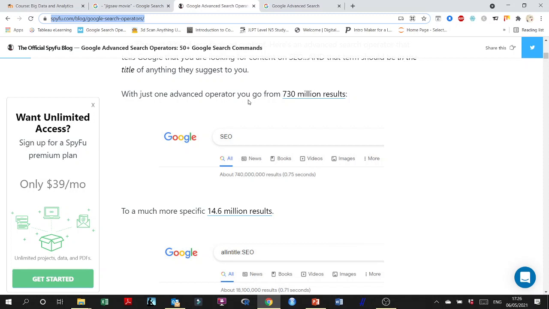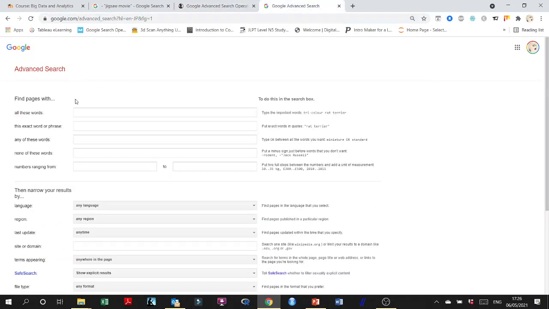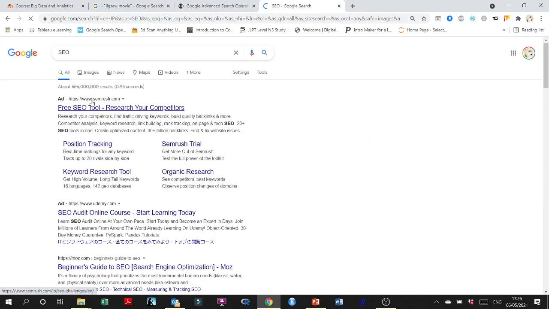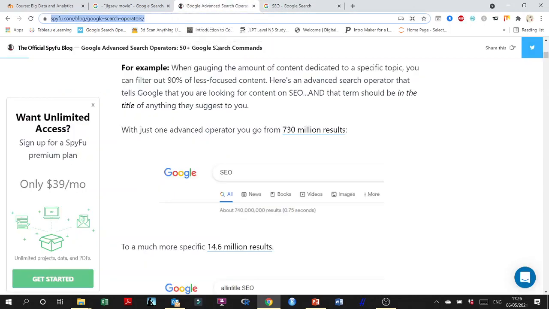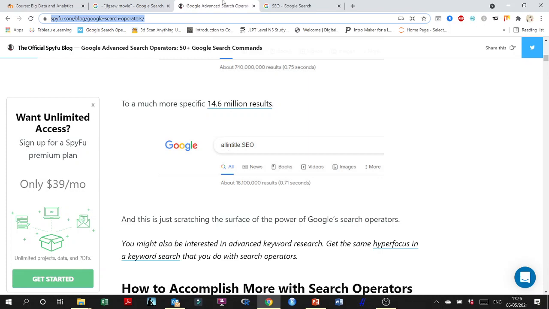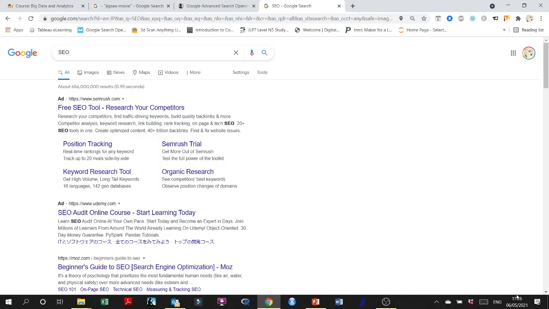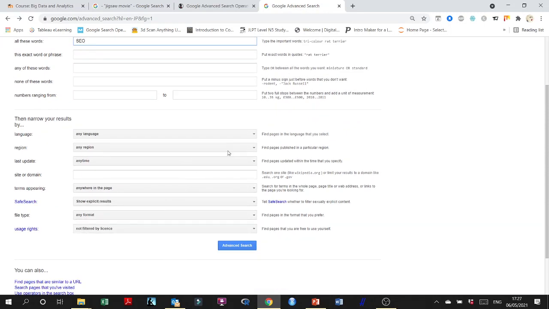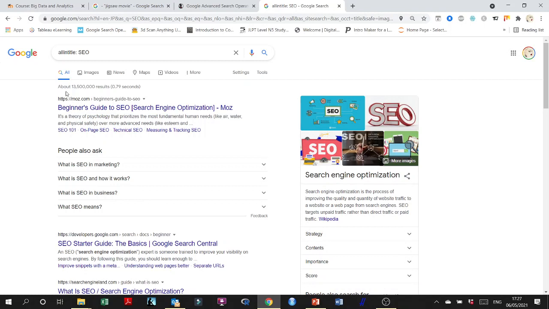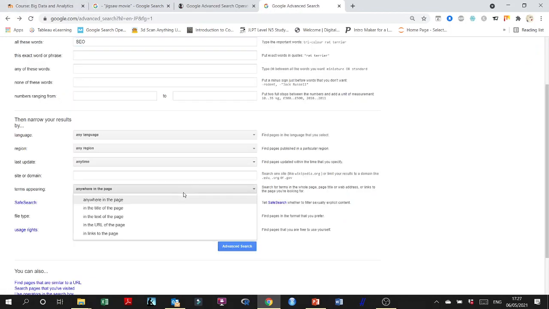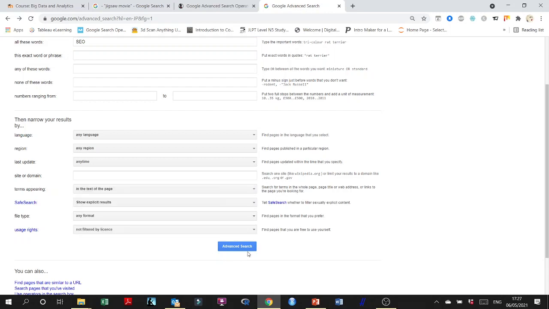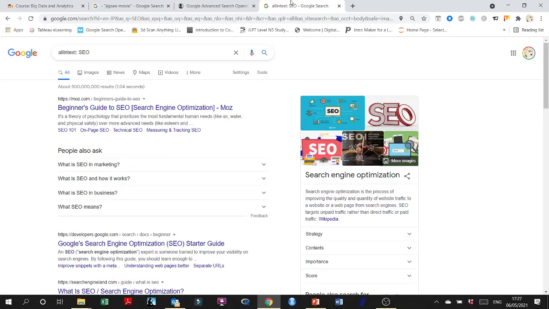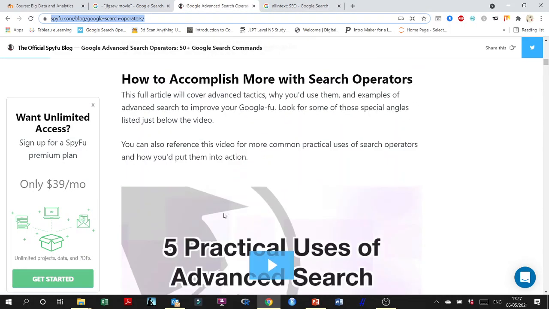For example, if you go to advanced search and search for SEO, let's do that and hit enter. You will find 656 million results, right? Now, if you put it in title, by going to advanced search and putting it over here with in title, it's 13 million only, you see? So how about not in title, in the text of the page? We'll have more results, right? Yeah, 500 million, you see? So this is quite interesting to see.